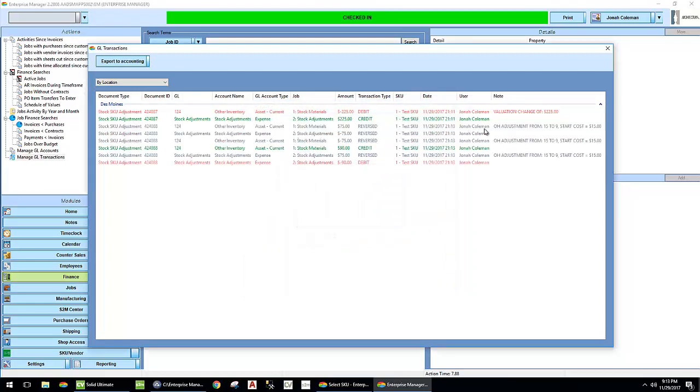And you will see now some of these have been reversed. The reversed ones are inactivated, or they're grayed out, I should say. They're still going to transfer to accounting. They're just going to equal each other out.